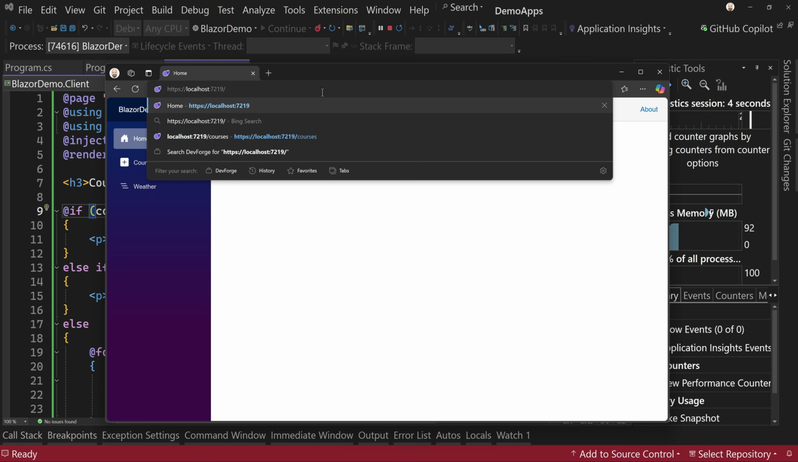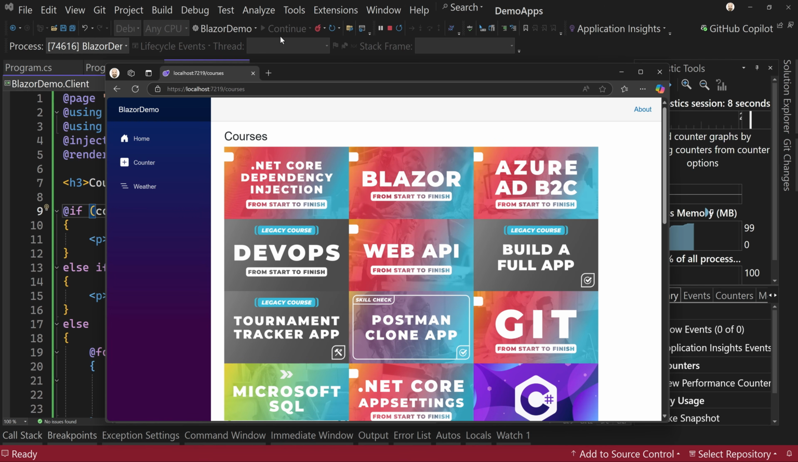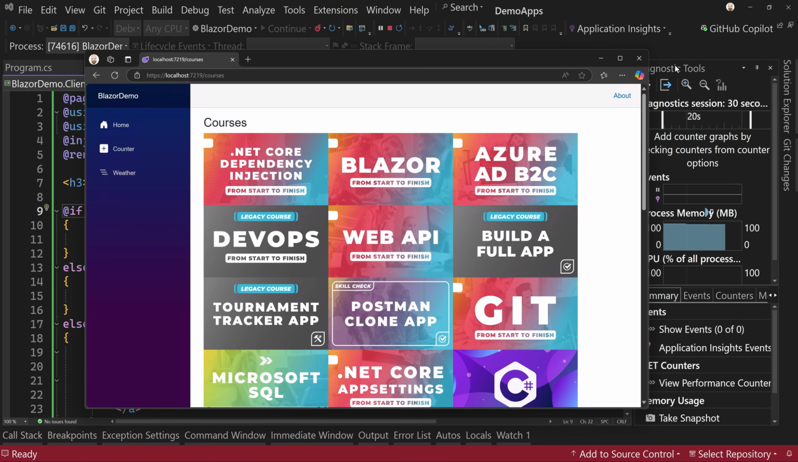There we go. Courses, loading, and now it loads. Okay, so it says loading, and then it loads, rather than loading the images, then saying loading, then showing the images again. So this can be a better user experience when you're loading API data remotely, and this might be a better option for you, in which case you can turn off that pre-rendering. But that's how to fix that double render.